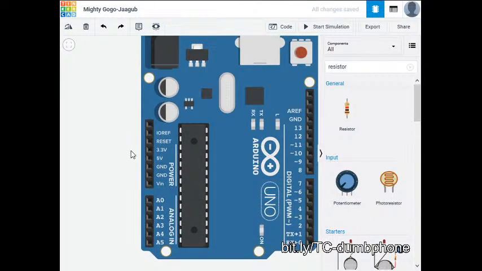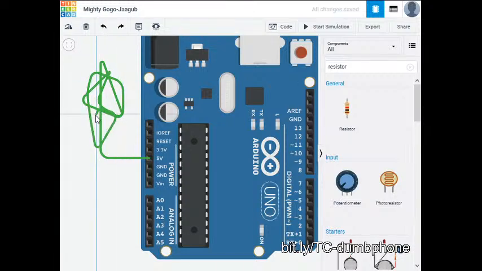So let's start with the 5V. I'm going to click on it and that's going to start drawing a wire. Now, if you end up getting a tangle like I'm doing now as a demonstration, you can always press backspace.